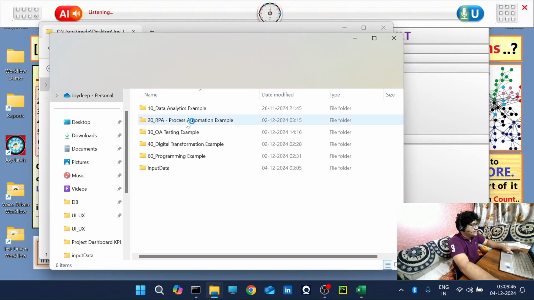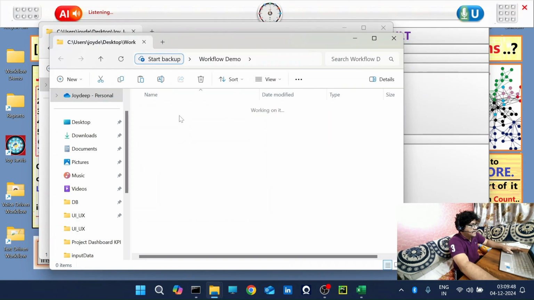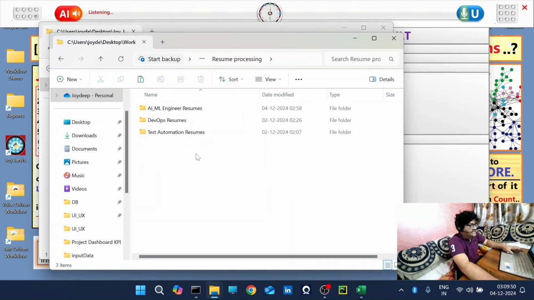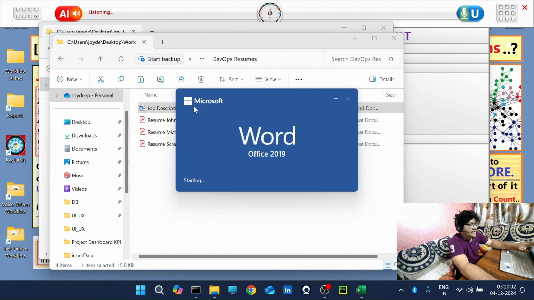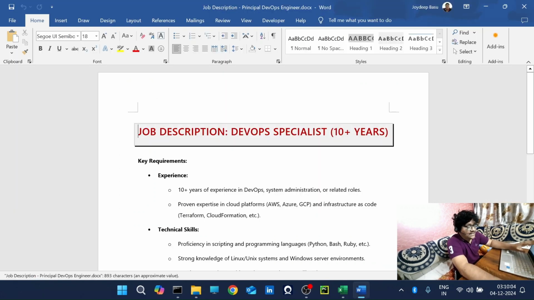If I show here in resume processing, that example was on AI ML resumes. Similarly, if I choose DevOps and provide a DevOps role specific JD with DevOps profiles, it is going to work. You don't have to change anything. The same script will run in all the cases.